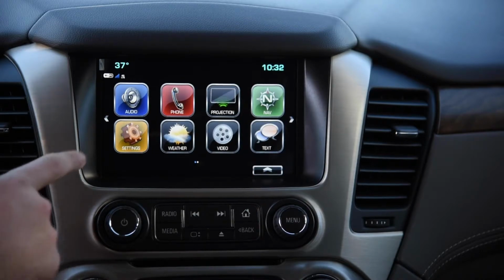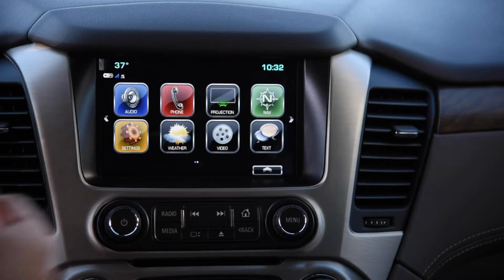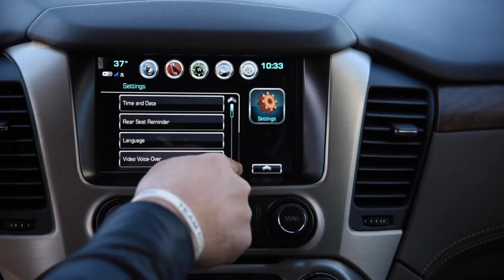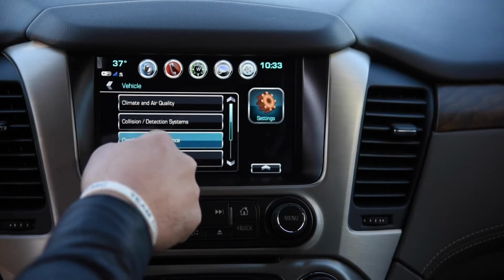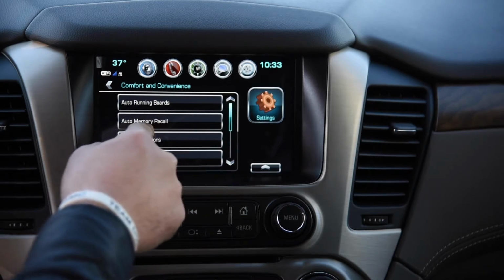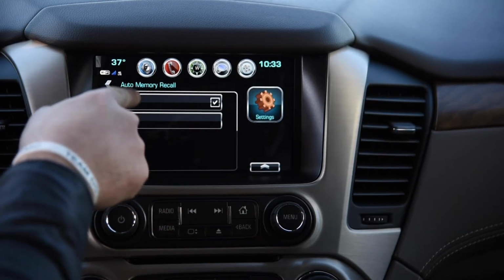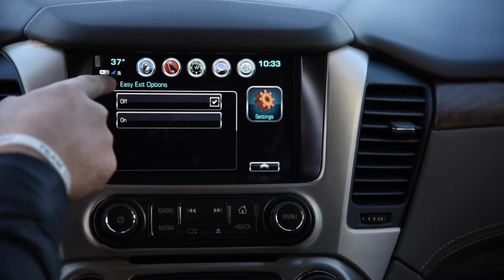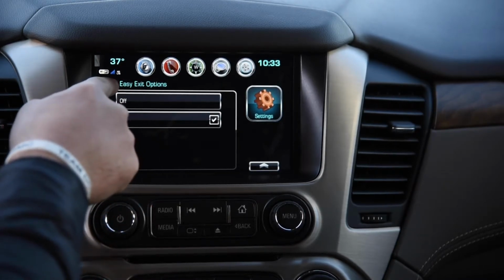So now we're setting the auto memory recall and easy exit automatic setting for your seat. If you do go into the settings on the Yukon, you'll see here as you scroll down, there is vehicle, and then there's comfort and convenience as an option. You'll see here auto memory recall is a second and the easy exit is a third. So to turn it on, you'll hit the on, and to turn it off, you'll hit off, and then easy exit, it's currently off, so you'll just hit this to click it on.